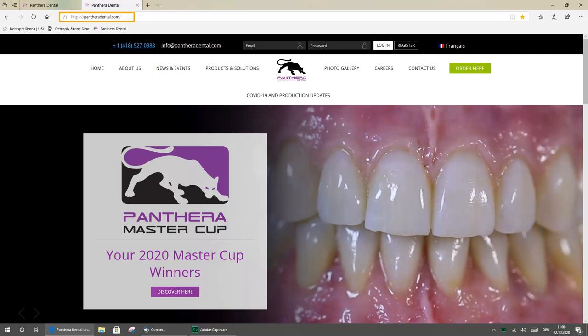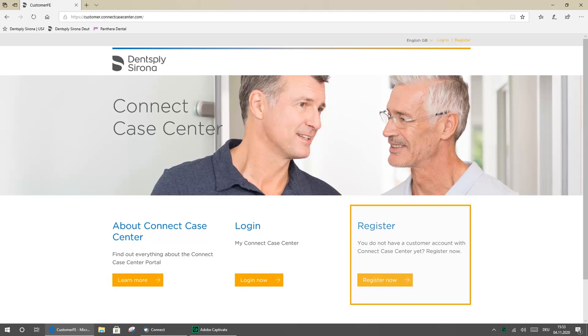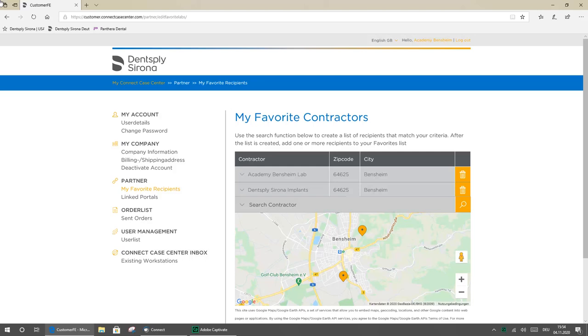Go to the website pantheradental.com and click Register. After entering all the information required to create a customer account, register as a user, free of charge, in our Connect Case Center at customerconnectcasecenter.com. In case you already have a customer account for one or both of these sites, the respective step or steps can be omitted. After logging in to your Connect Case Center, we ensure that Panthera Dental is selected as a favorite recipient. Subsequently, you will see a short video about this procedure.